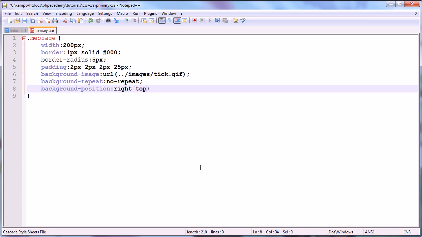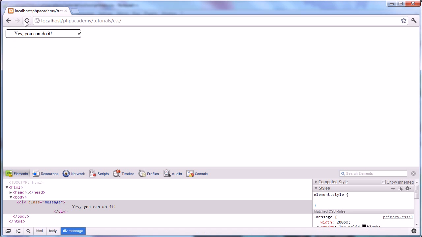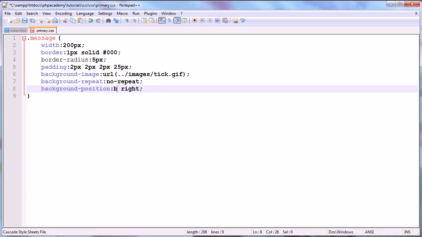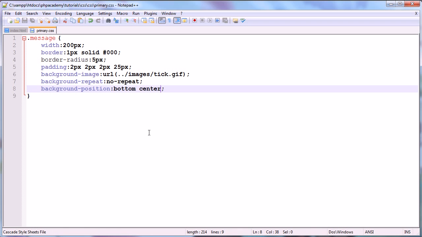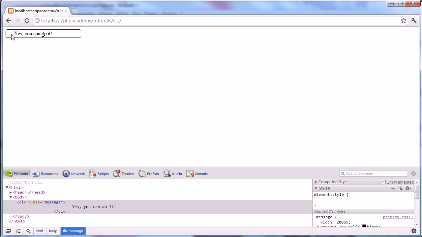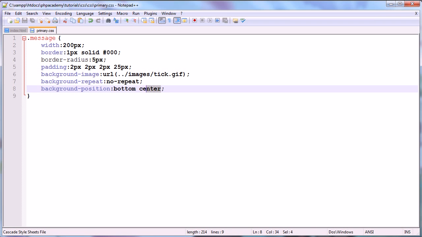However, I could say top right, and you'll see that that will place it at the top but at the right. So we can move this around using sort of textual representations of where we want it to be. Just as much as top, we can use bottom, center, and that will place it at the bottom central of that container. Now that's very clever, but what we want to do is we want to place it just here before the text, central. So we can use center for this property here.